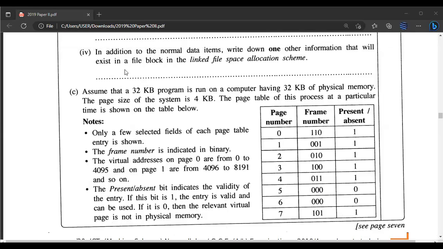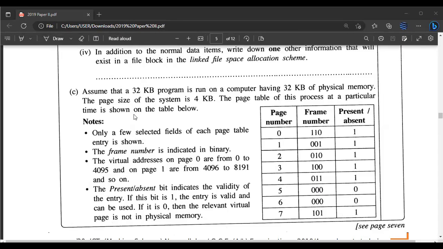2019 ICT past paper paging question. Consider this question: assume that a 32 kilobyte program is run on a computer having 32 kilobyte of physical memory. The page size of the system is 4 kilobyte. The page table of this process at a particular time is shown in the table below.